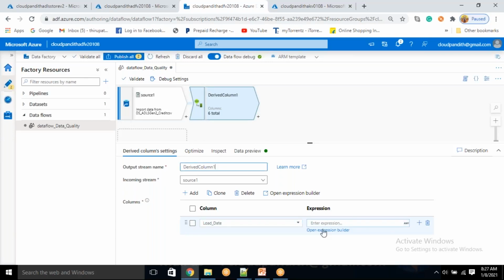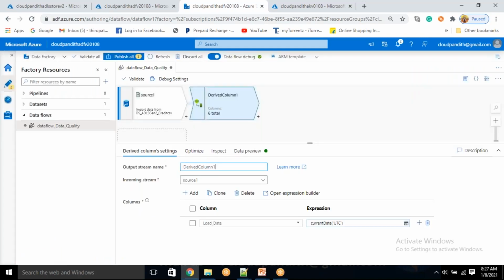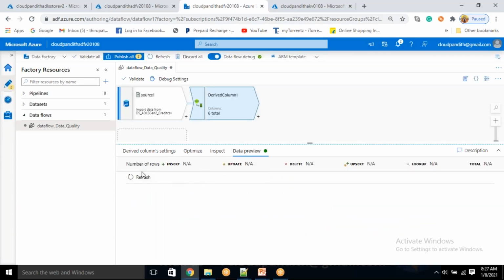Click open expression builder. So here I will say current_date, in which format you want this date, UTC. Click save and finish. Current date in UTC I want. Now what is the input for this derive column? Whatever source data you read, for that it is going to add an extra column called load date, and for that load date column it is going to populate the data as the current date. Just come to data preview, refresh it.